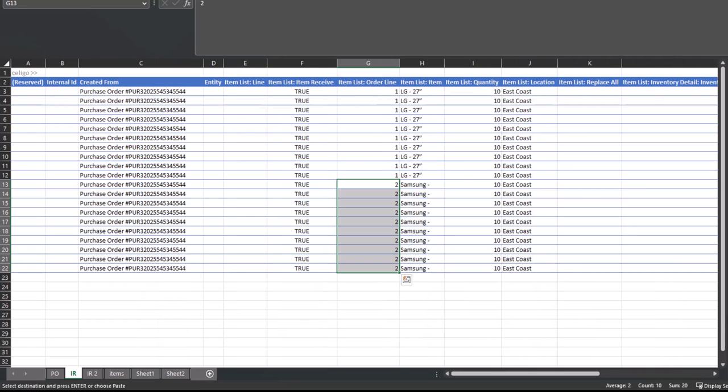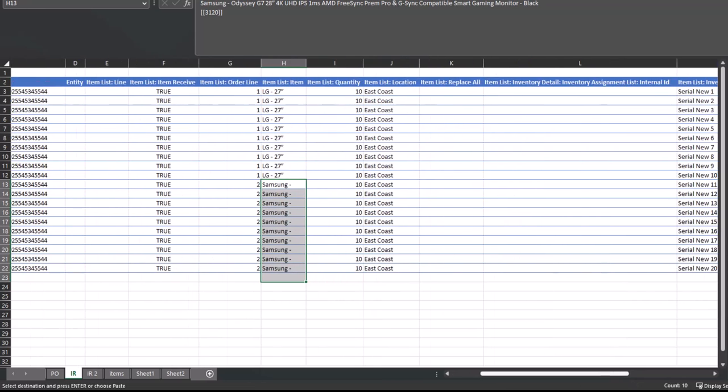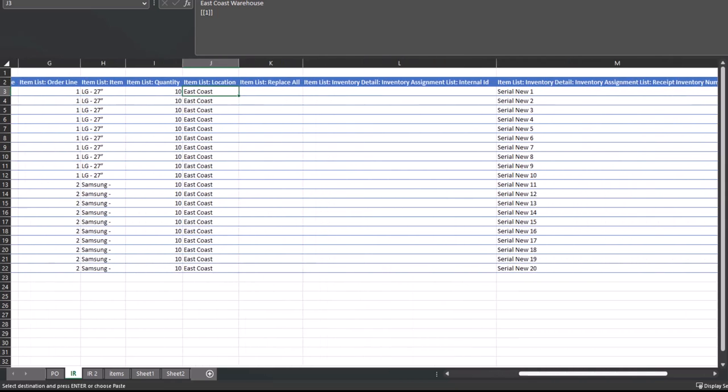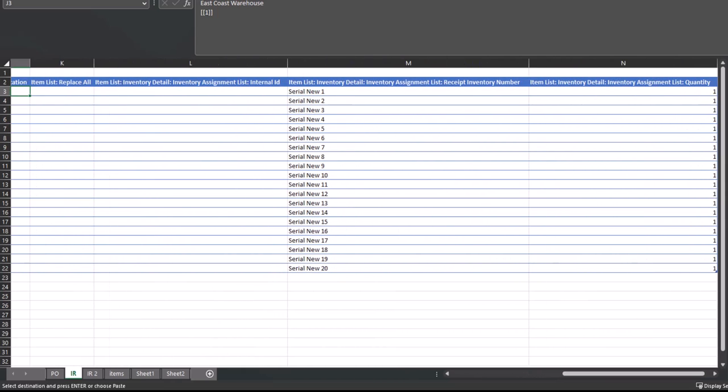Now when it comes to the item, we want to make sure that we repeat it 10 times to let the system know that this is just one item for a quantity of 10. And the same thing with the Samsung and the quantity of 10. The location, we're going to repeat it because it's going to be in the East Coast warehouse for both of the items. And then if I go to the right a little bit further, you can see that I am going to receive and add in brand new serial numbers.